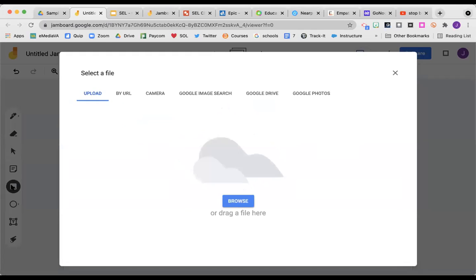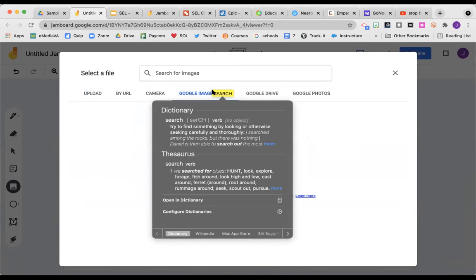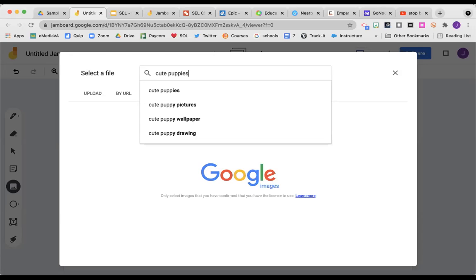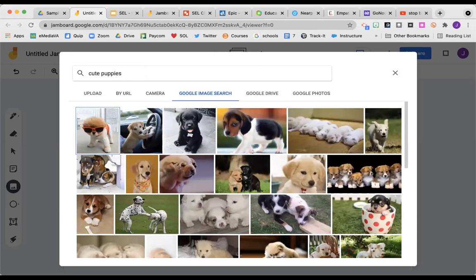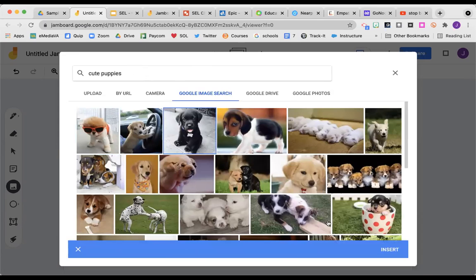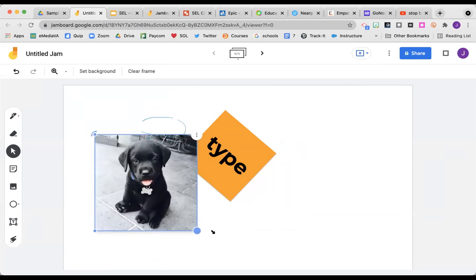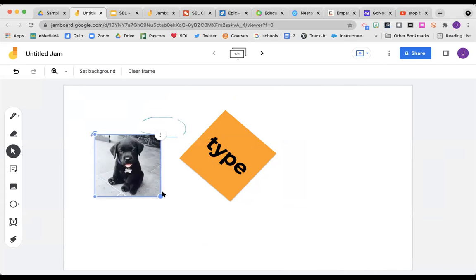You can upload an image that you already have saved on your computer, or my absolute favorite thing to do is do a Google image search right here within Jamboard. No need to open another tab and to copy paste images in here. You can do your Google image search right here. So I'm going to search for something that hopefully is going to be safe. All right, looks pretty safe. Let me get this guy right here, and I'll click insert. And there's this picture of my puppy, which I can move around as well. Well, not my puppy. I wish it was my puppy.